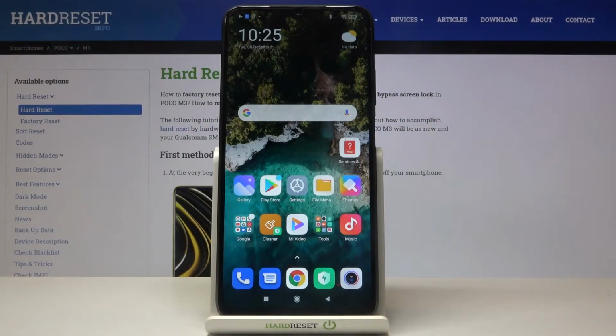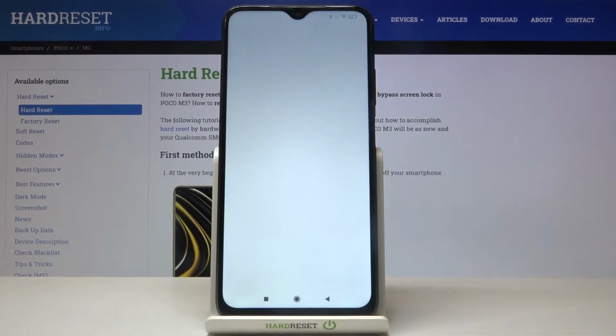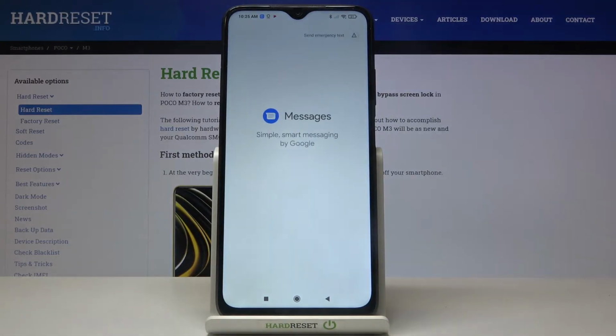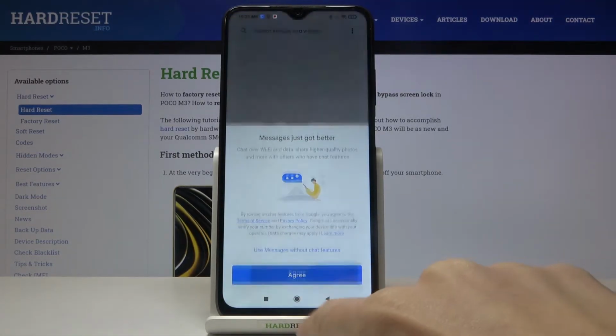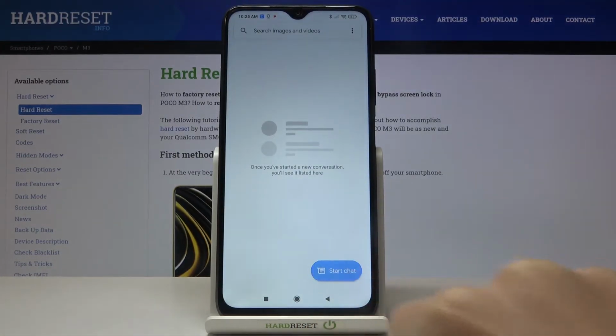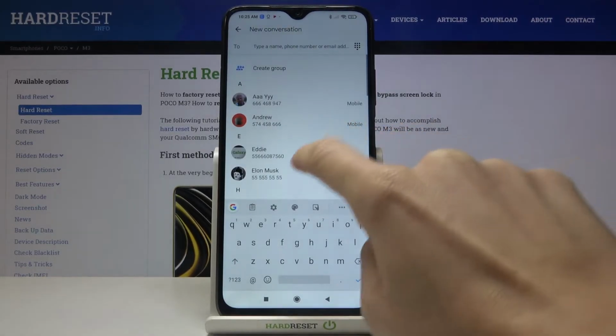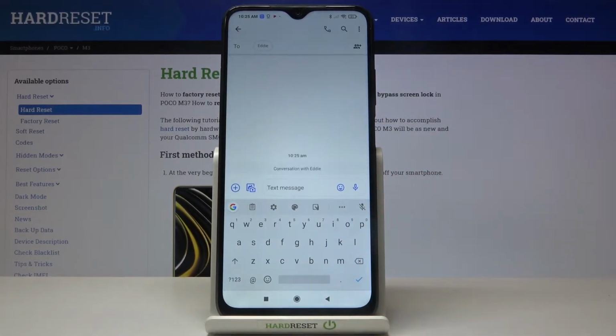In front of me is POCO M3, and let me show you how to change keyboard dictionary on the following device. So at first you need to open the messages, tap on a new one, pick whichever contact you have around, it actually doesn't matter.